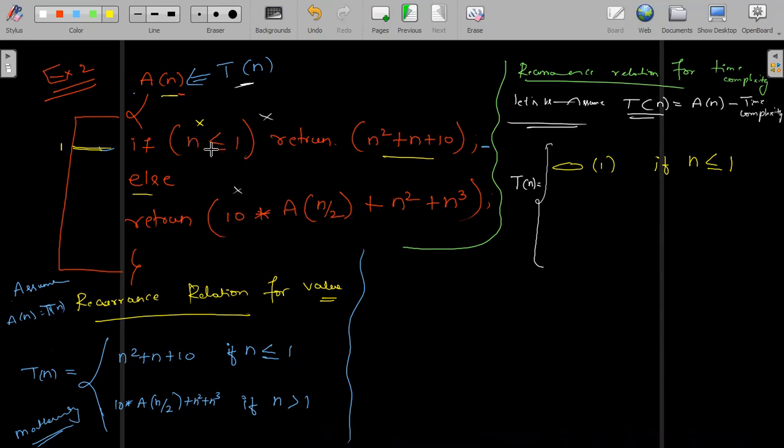If n value is greater than 1, then only we go to the else part. Here also, do you find any for loop? No. Do you find any while loop? No, not at all. And in this statement, where is the recursion? It's here. I already assumed very clearly that T of n is equal to A of n. Now, A of n by 2, can I say that it is T of n by 2? Absolutely, I can take it. That's the reason for T of n by 2.